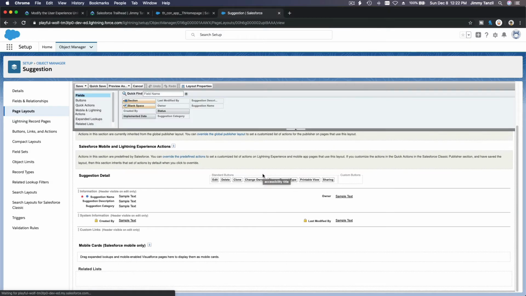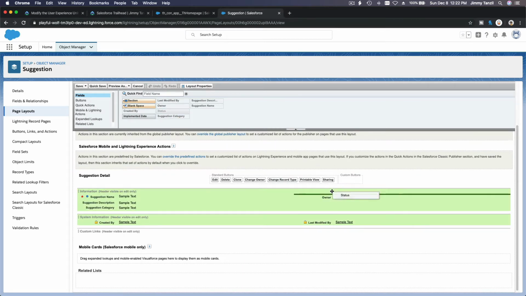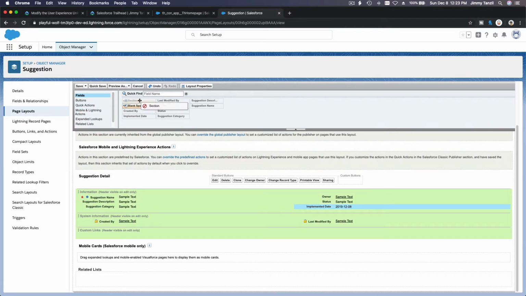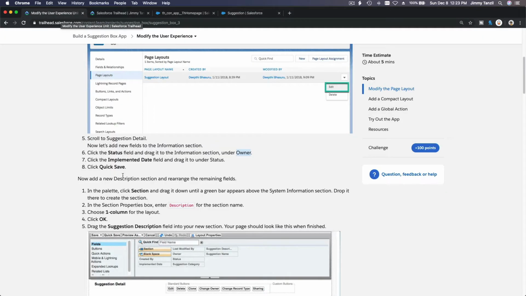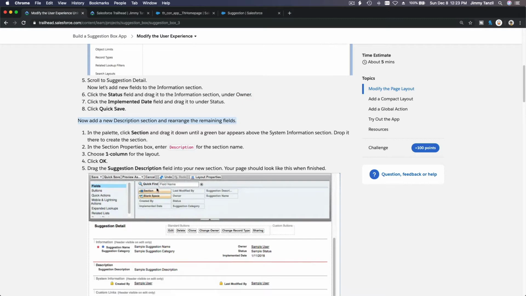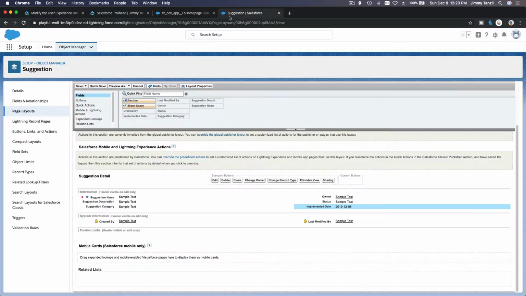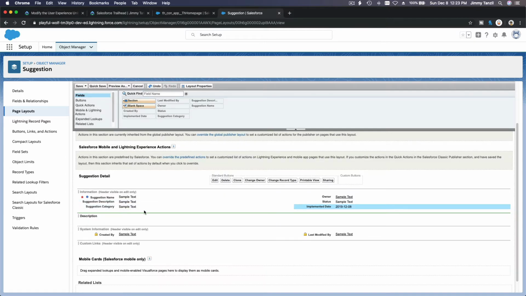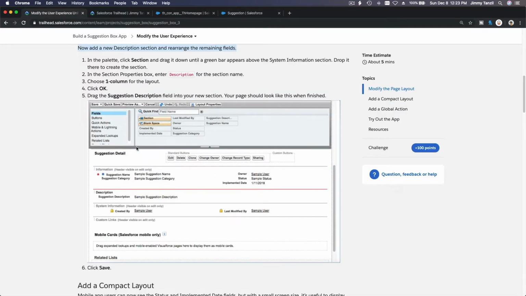And then we are going to add the status, drag it under owner, and drag implementation date under owner, and create a new section here. Where do we create that? Go see here. Add a new description section, which is under information. All right. So I don't want to miss that. So I'm going to make sure under information, drag and name it description. Description. We want to make it 1 column and hit OK, and probably drag the description over there, right?